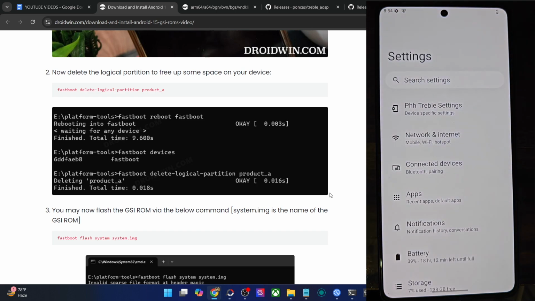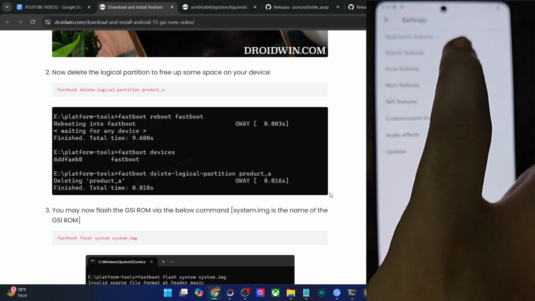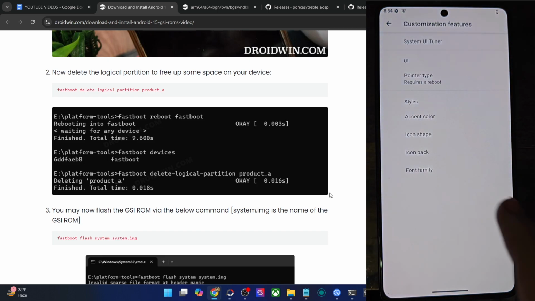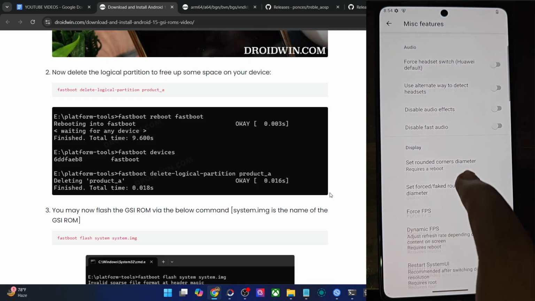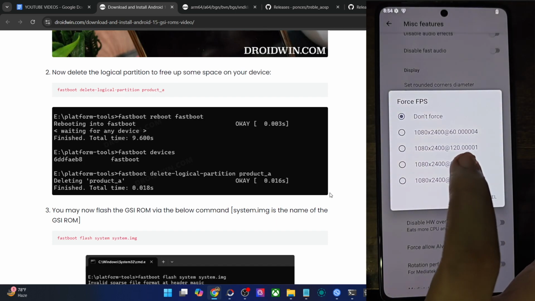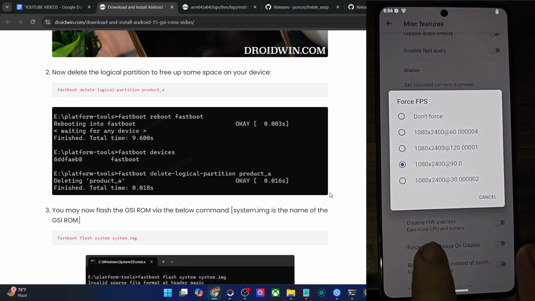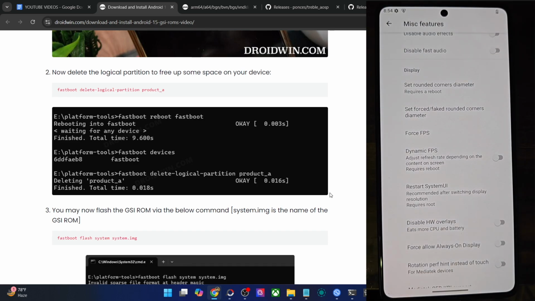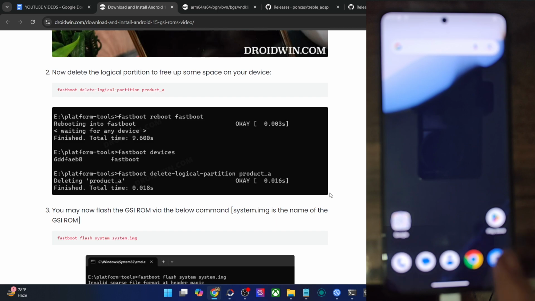First off, let's go to the settings menu, PHH Treble Settings, then go to customization features, or let's go back, misc features, and from here go to Force FPS and choose 1080 by 2400 at a rate of 90 FPS. Let me show you once again. Choose this option, wait for a few seconds, and now you will not face any issue whatsoever. This is the fix for the display issue. I made a separate guide on the same as well. You can refer to my guide and get the job done.